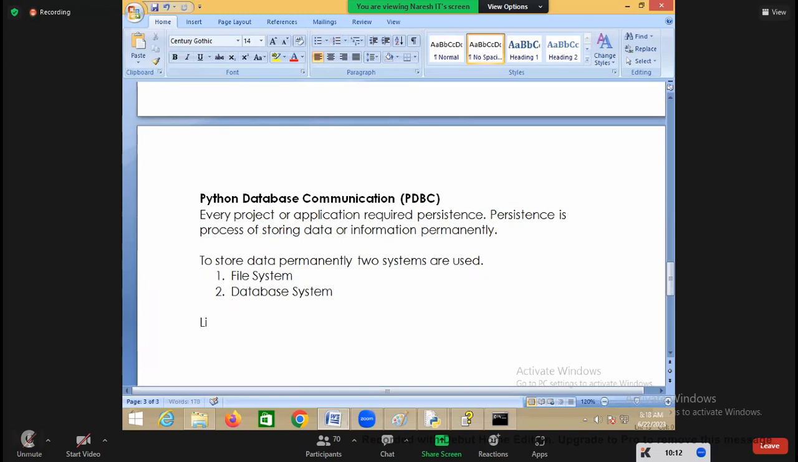But there are some limitations of the file system. So what are the limitations of the file system? Files cannot hold a large amount of data.